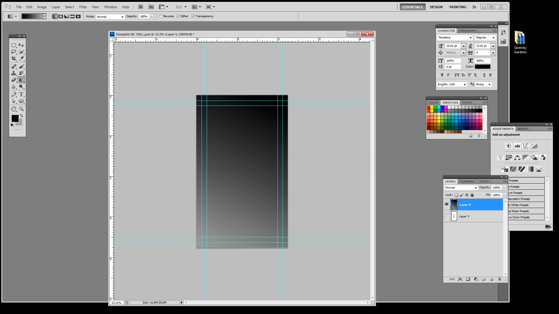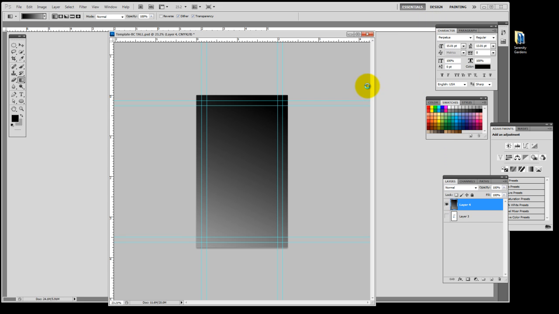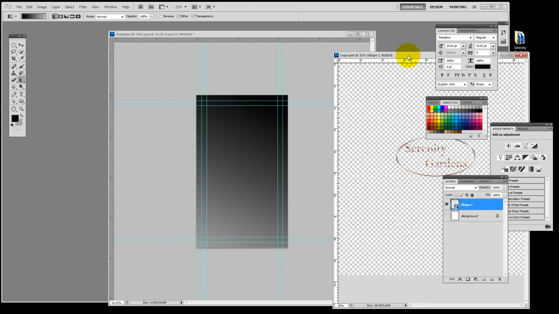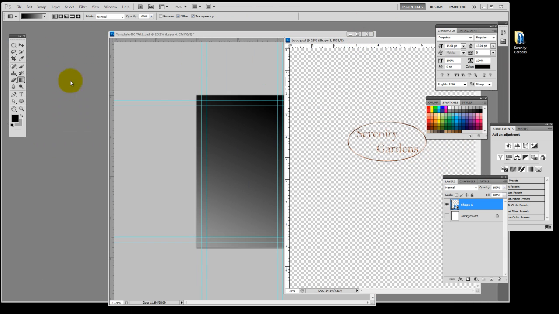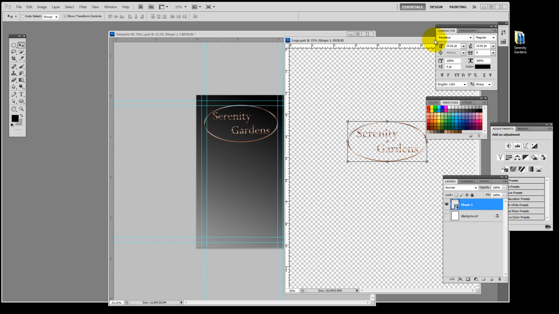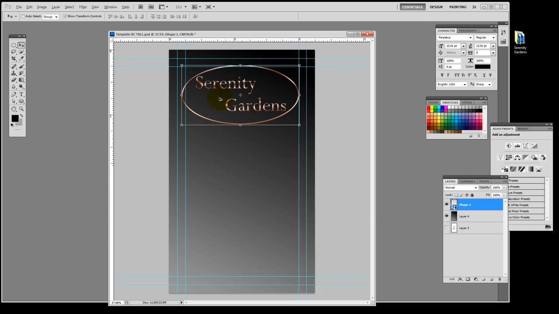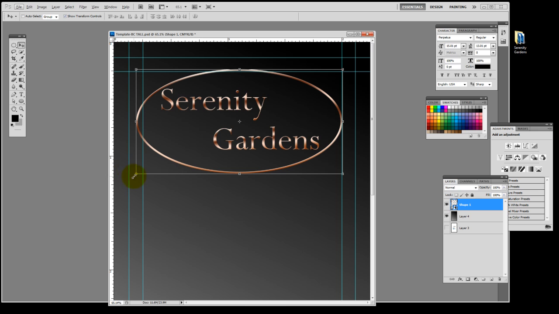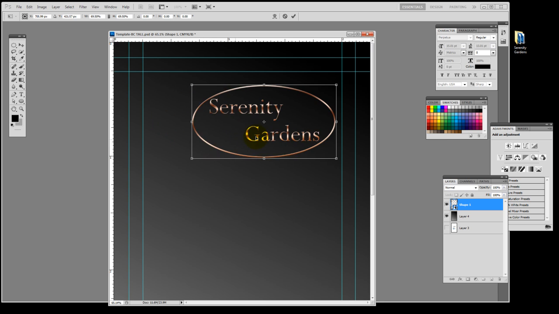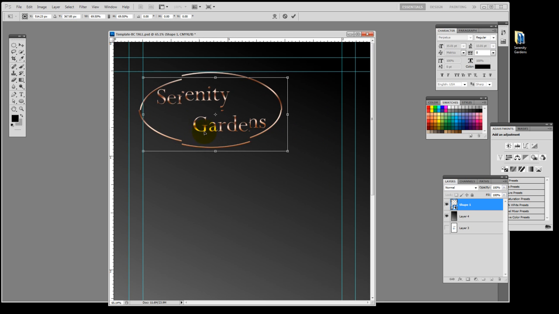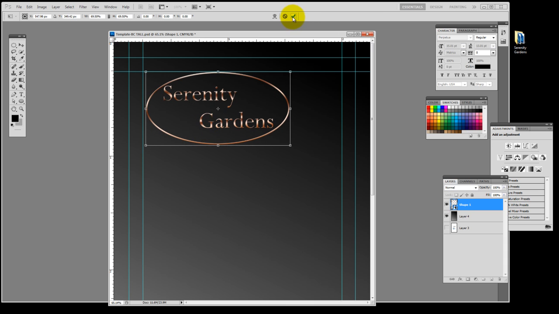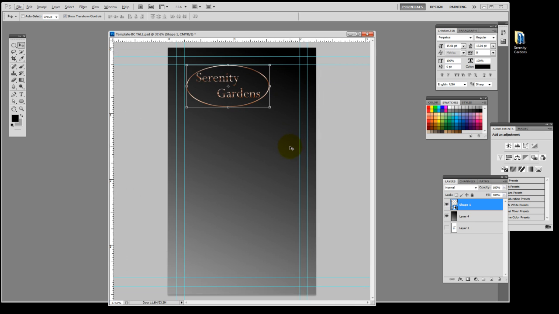Went ahead and they gave me their logo here, which I'm going to go ahead and open up. Close this down. It's just a word, Serenity Gardens with a gold ring. Let's go ahead and drag it over to this one. I'm going to close this. Alright, so let's go ahead and shrink this down a little bit. And I think I'll put it on this side here. Do some asymmetrical here. Alright. Let's go ahead and zoom back out a little bit.